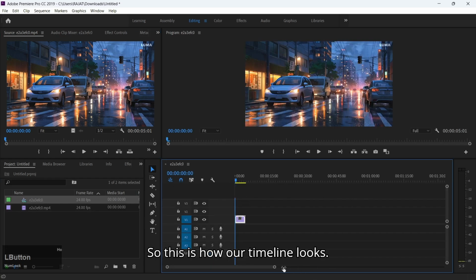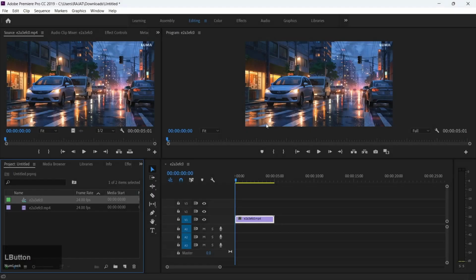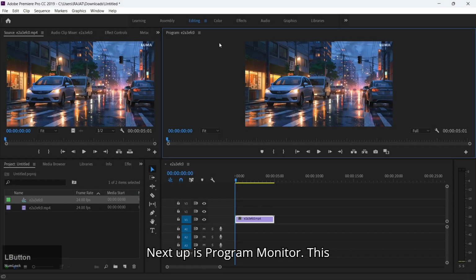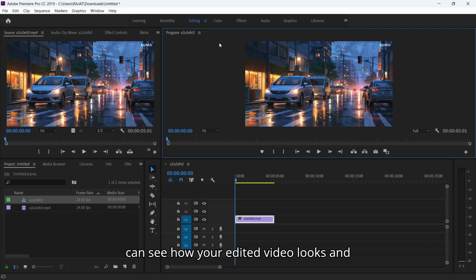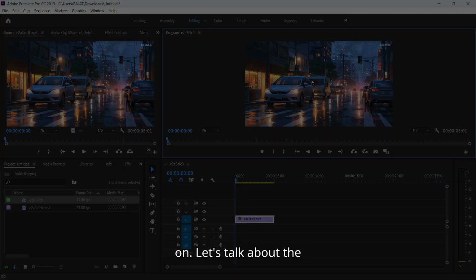So this is how a timeline looks. Next up is Program Monitor. This is where you will preview your video. You can see how your edited video looks and make changes. It's like your main editing video, so make sure you always have it on.